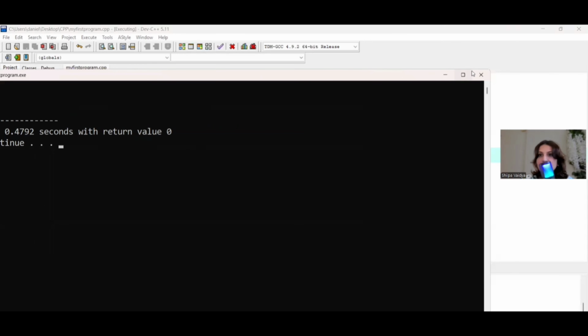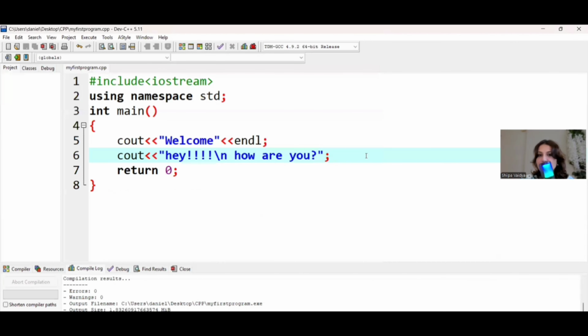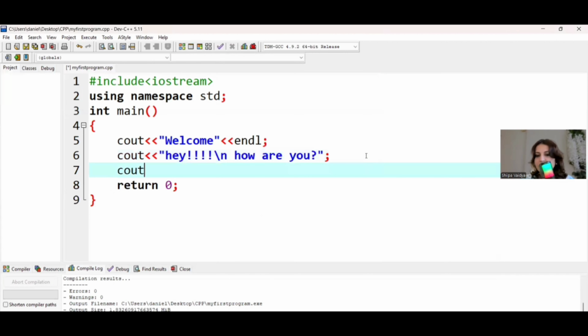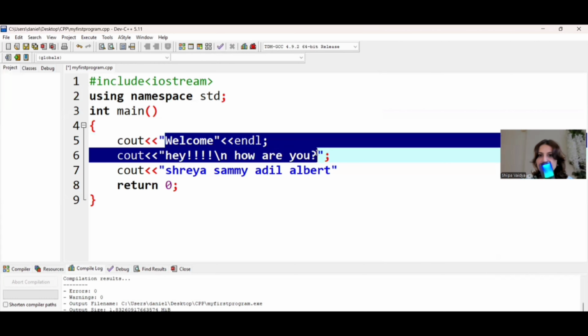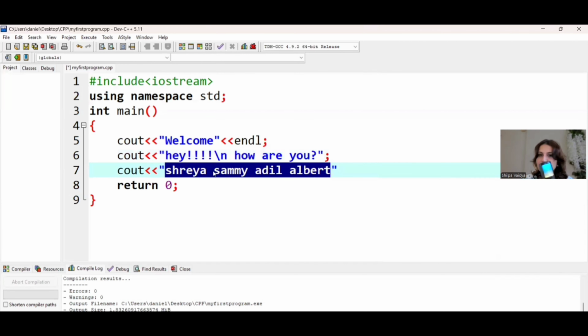Okay. Now, I wanted to print some names, let us say. cout, Shreya, Sammy, Adil, Albert, something like this. And if I run this, you will notice that there was no space given, there was no endl given. So this will obviously be the first line, second line, third line, and this will be a continuation of the third line.